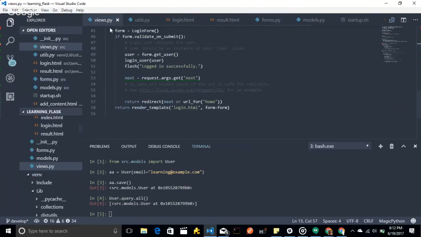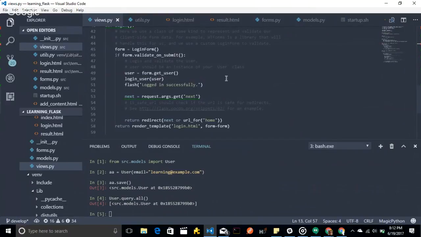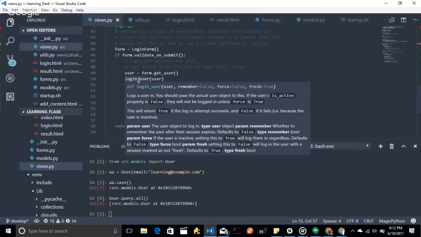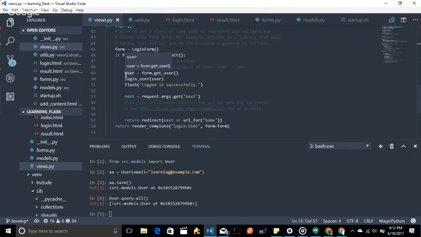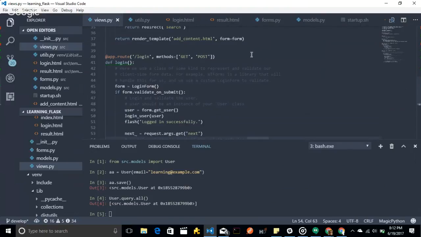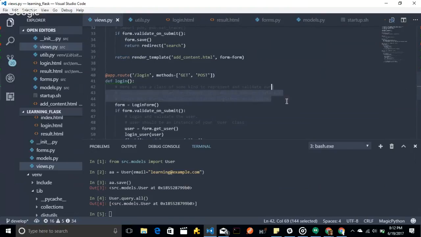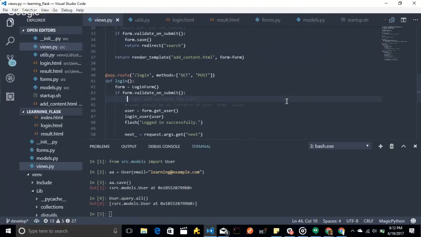So coming down to the views, we've implemented everything we need to do. The login implementation: form.getUser returns the user object, we log in the user, we show a flash message, we get the next URL. So next is actually a keyword in Python, so we're going to use next underscore. It's not going to cause any problem, but it's always good to ensure your variable names are not keywords in Python. I'm going to remove all these comments, kind of causing a lot of noise.